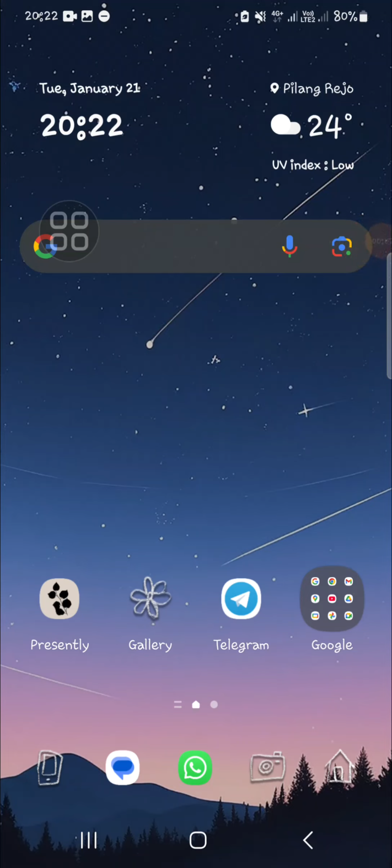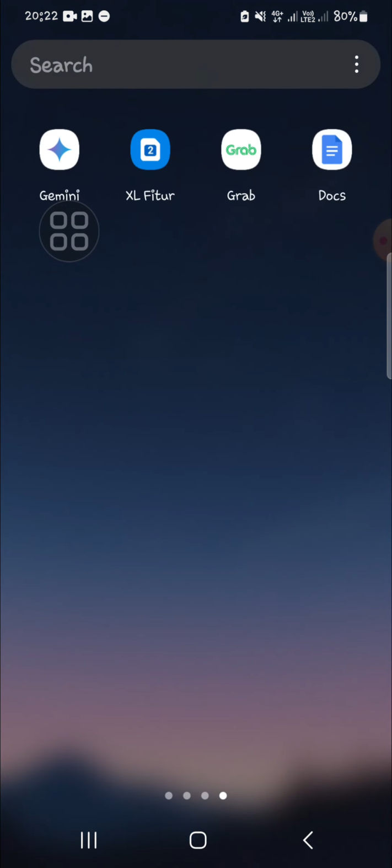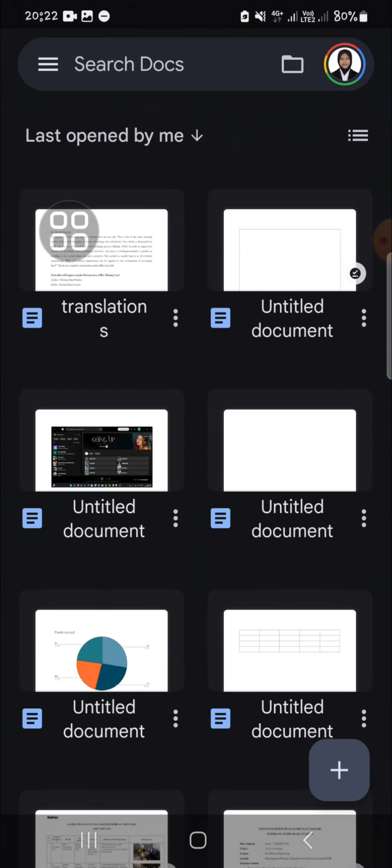In today's video, I'm going to show you how you can show document outline on a Google Docs application on Android mobile phone. Okay, let's get into it guys. First of all, I'm going to open up my Google Docs application, and then I'm going to open one of the documents I have here.